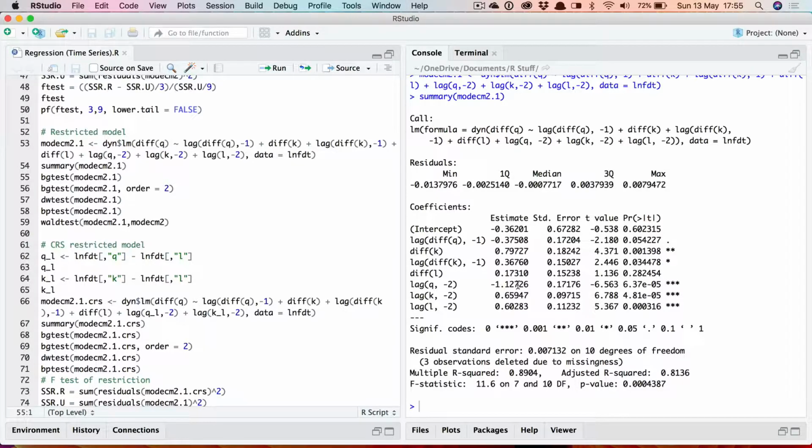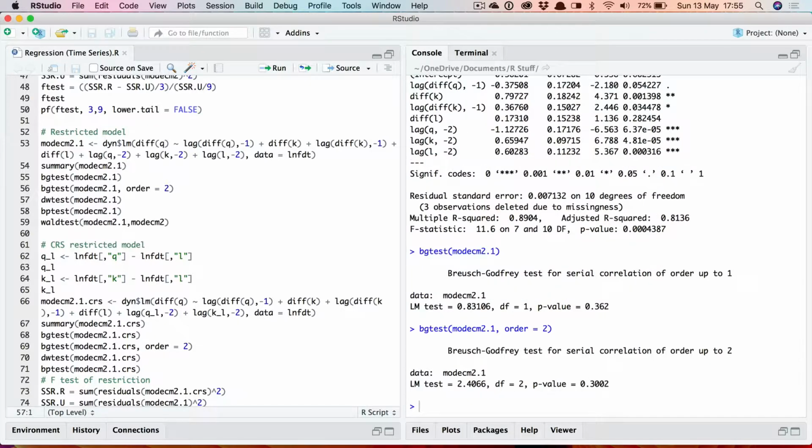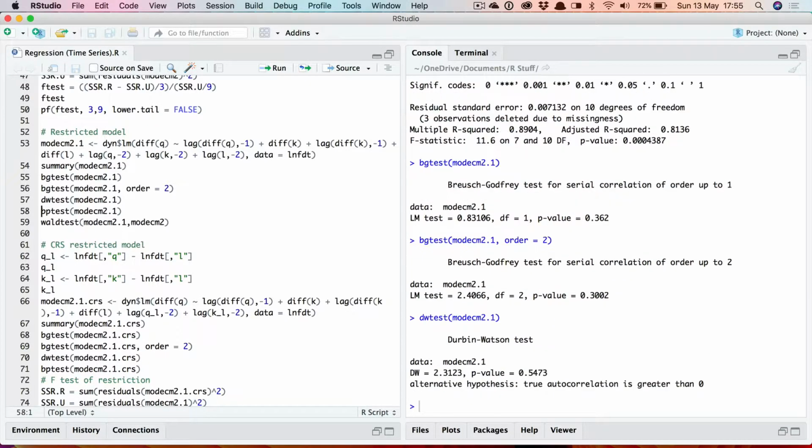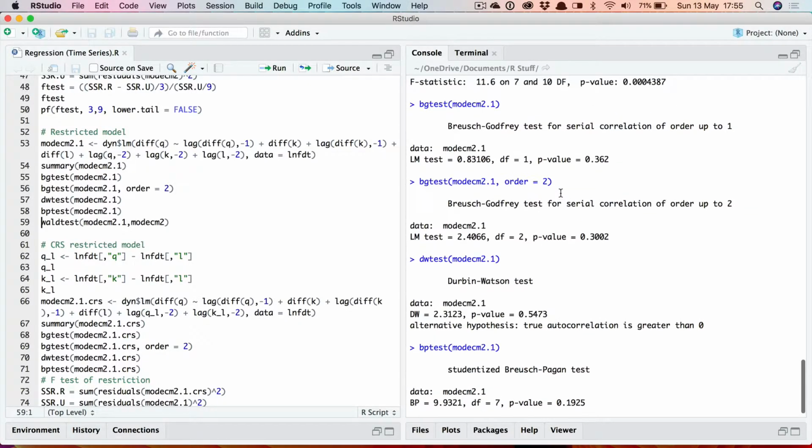And we notice that these results, well, let's just check the diagnostics to see if they're okay. So let's do the first order autocorrelation test. Yep. Second order, that's okay. DW, it's fine. Breusch-Pagan, notice I'm using the studentized version here, as it's called. That's fine. So the diagnostics are okay.